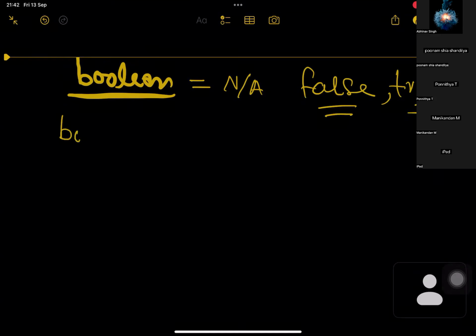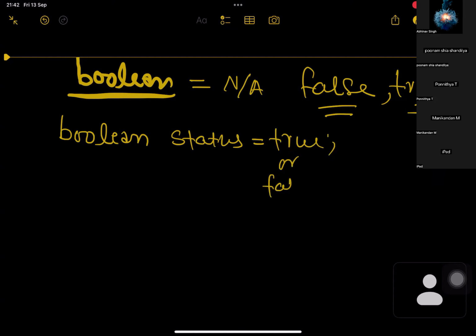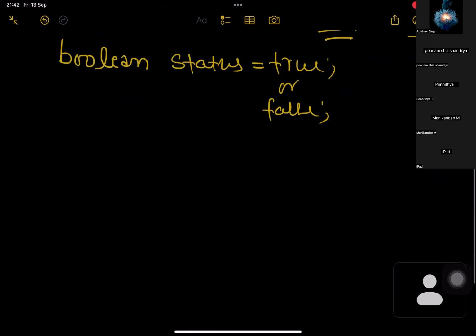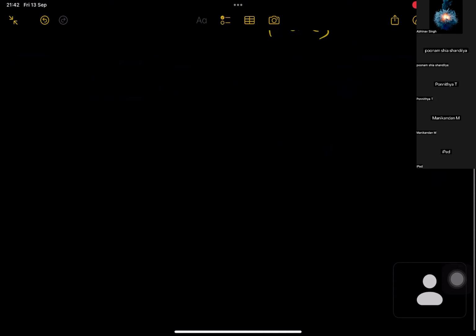In Java, if I define a Boolean called status, status can have true or false. If you don't define anything, by default it will take false. So if anyone asks what the default value of Boolean is, you will say false.